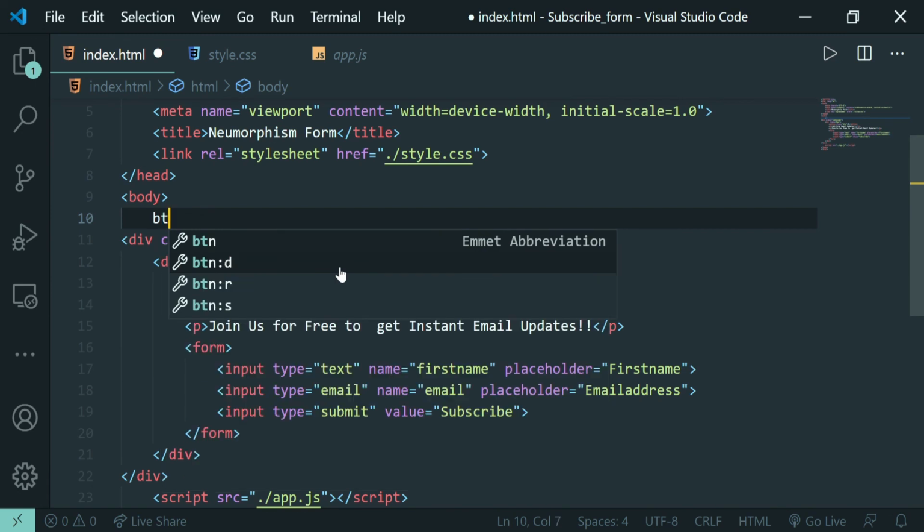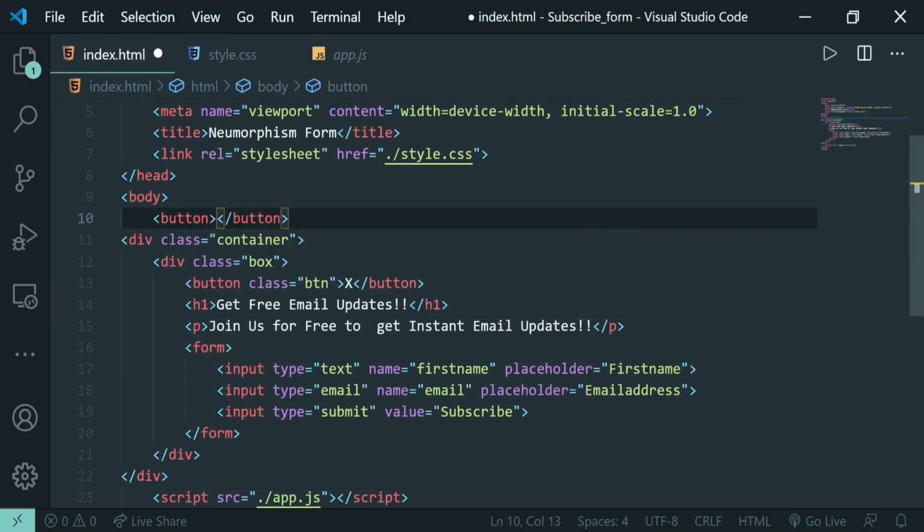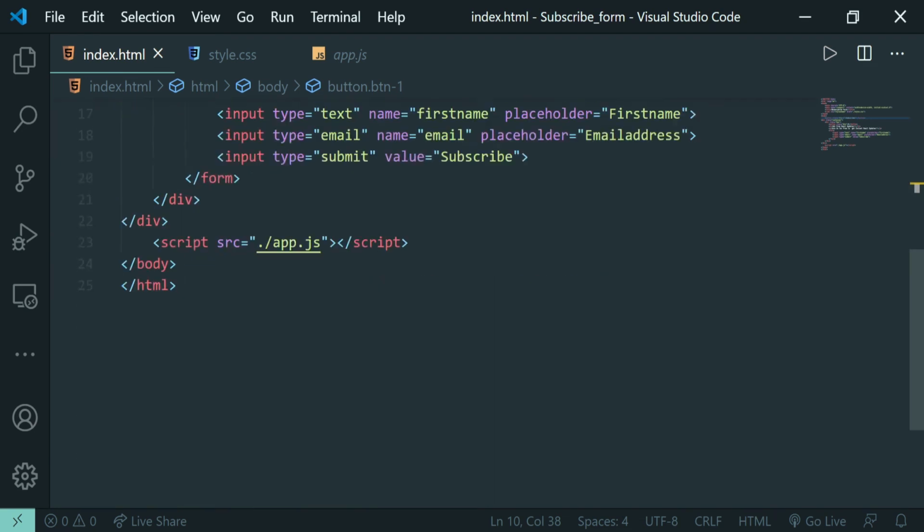So we will be having one button, and this will have a class name of btn1, and here we will be writing subscribe. So we are done with our basic HTML portion, and now let us move to our CSS file so that we can give stylings to this HTML file.